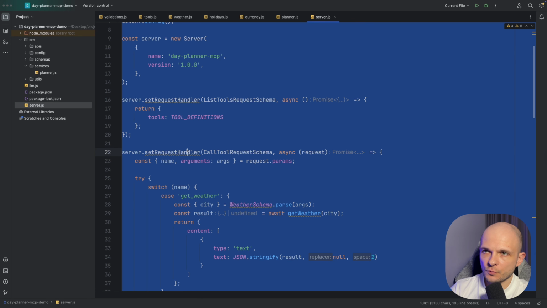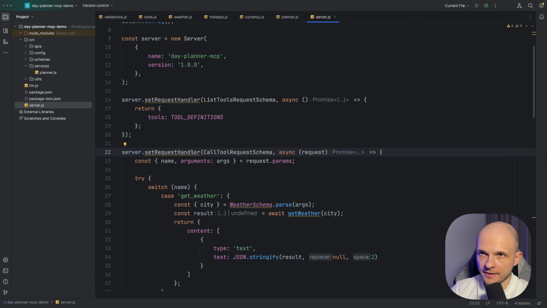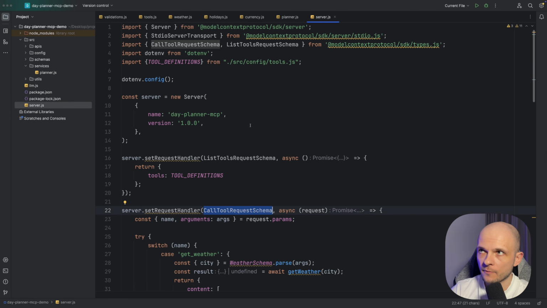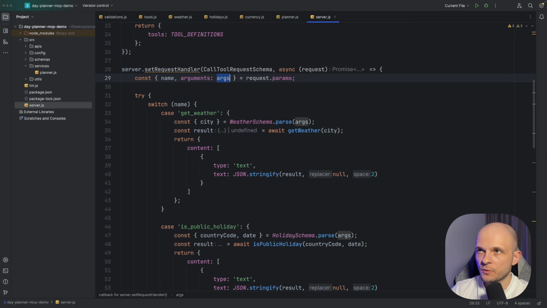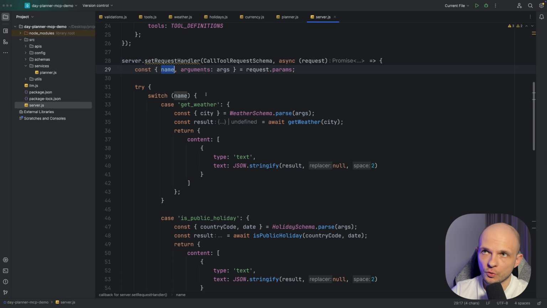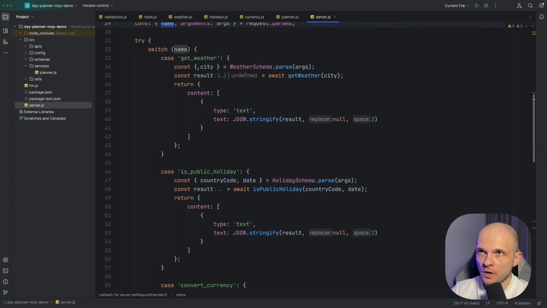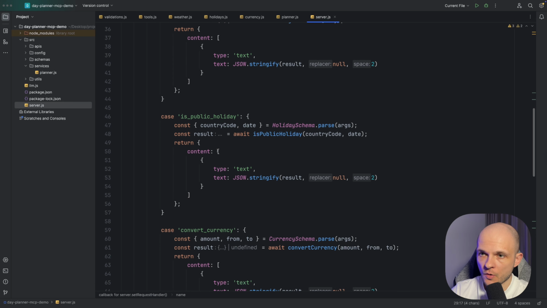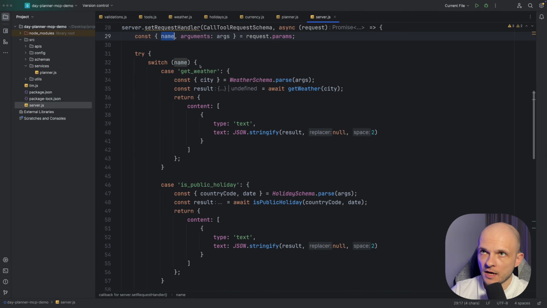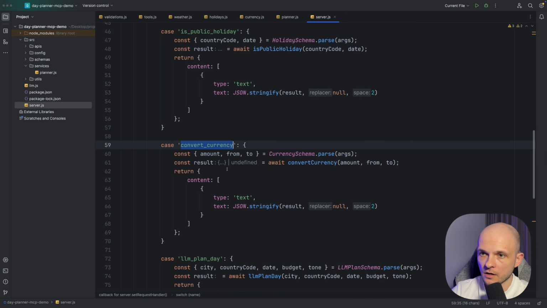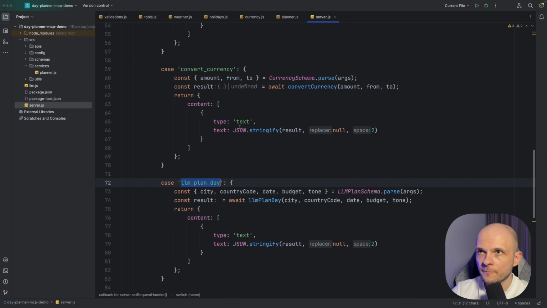And after that, we define the main execution handler, and we call setRequestHandler again, and we pass here CallToolRequestSchema, which comes again from types. Here we get arguments and name from the request params. Name is the name of the tool which is supposed to be used, and then we have a switch case. So here we switch between all our available services. And here we have defined getWeather, isPublicHoliday, convertCurrency, and llmPlanDay.